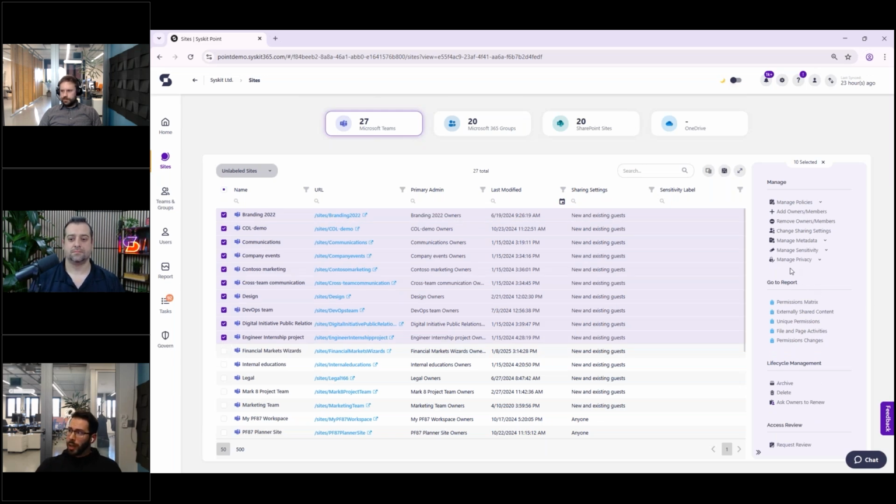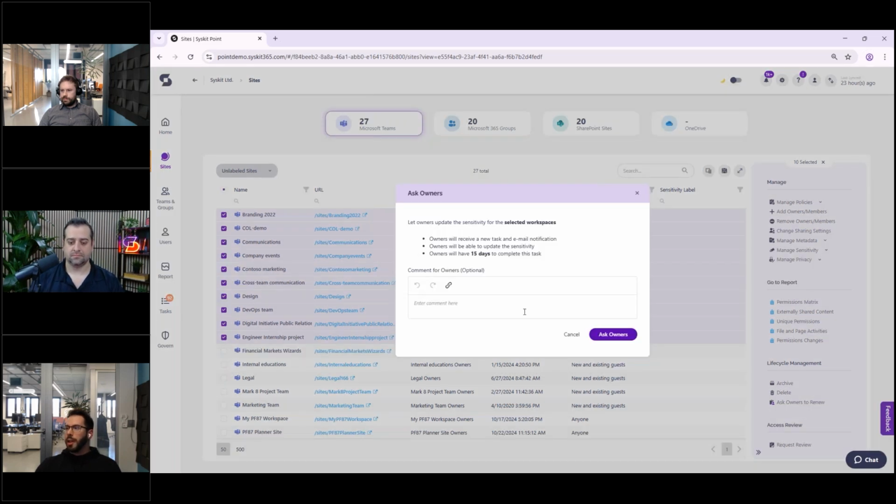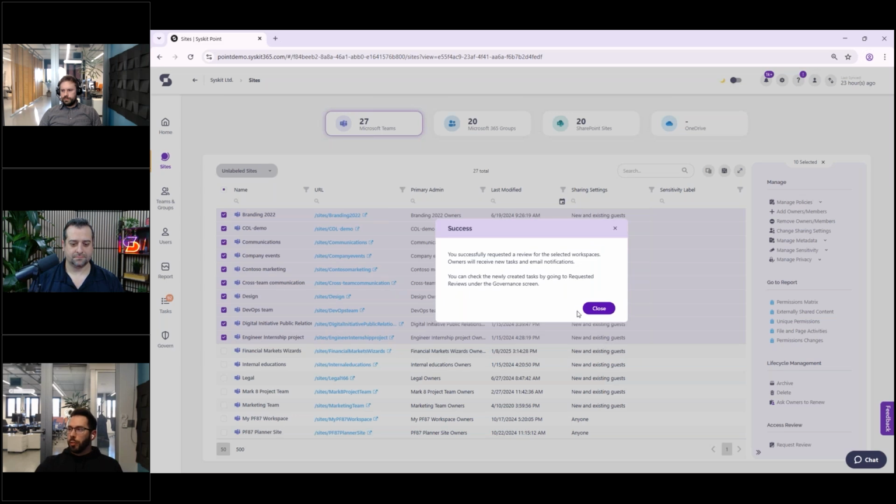So here on the right side, under Manage Sensitivity, I can select Ask Owners, and the owners are going to get a task that requires them to fill out the sensitivity labels for those workspaces. You can also write a custom note, so please fill out the labels. And if I click this, all of the owners of those workspaces will receive an email that is linked to a task that they need to complete within a certain time frame.